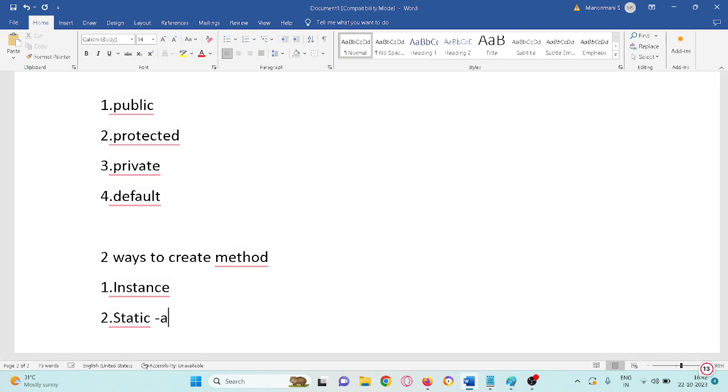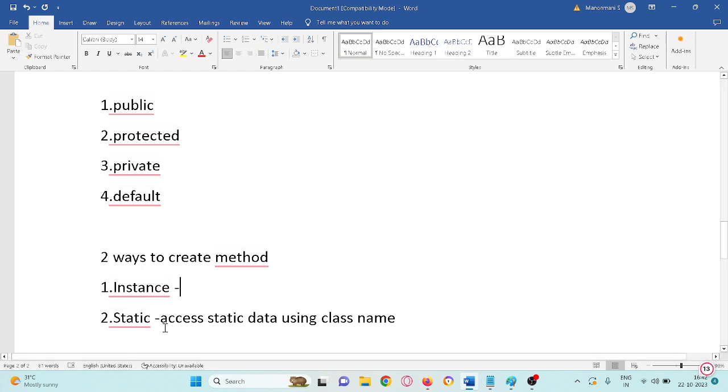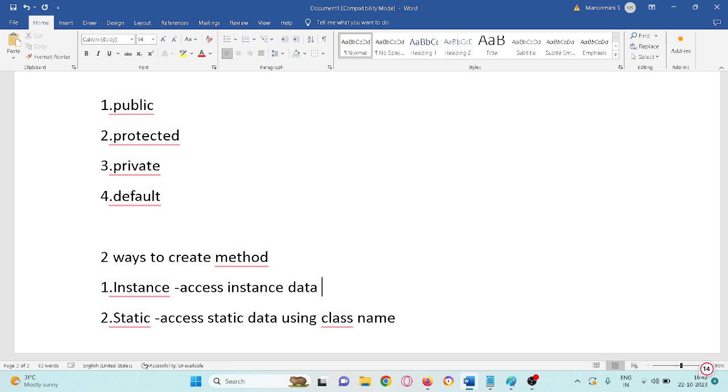Access static data using class name. This is access instance data using the object of that particular class. Access instance data using object name.